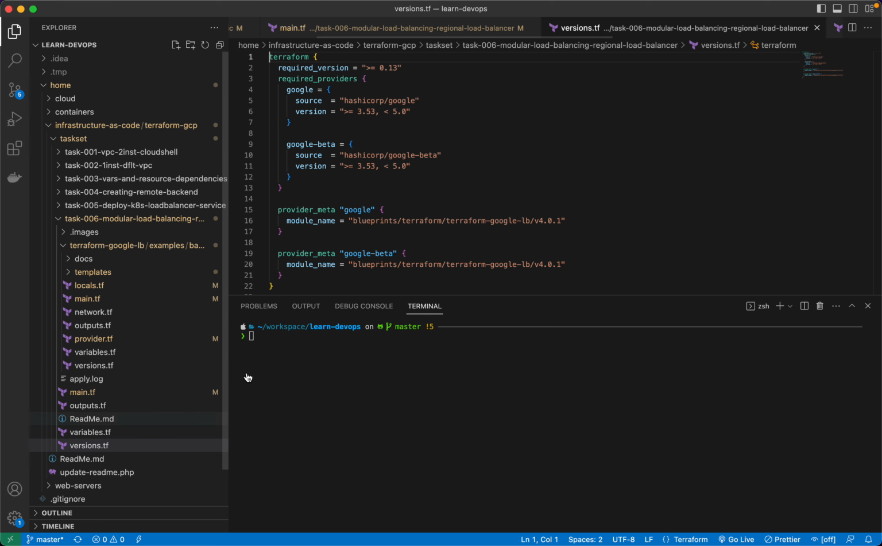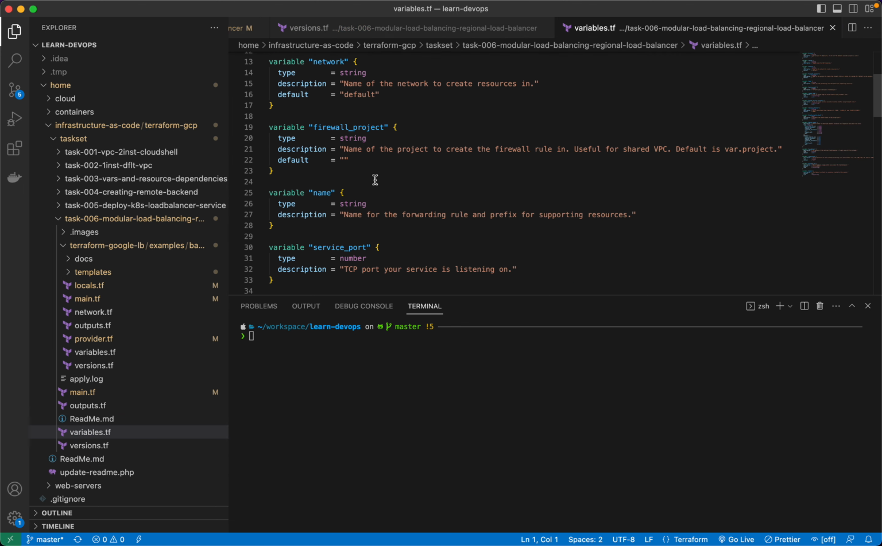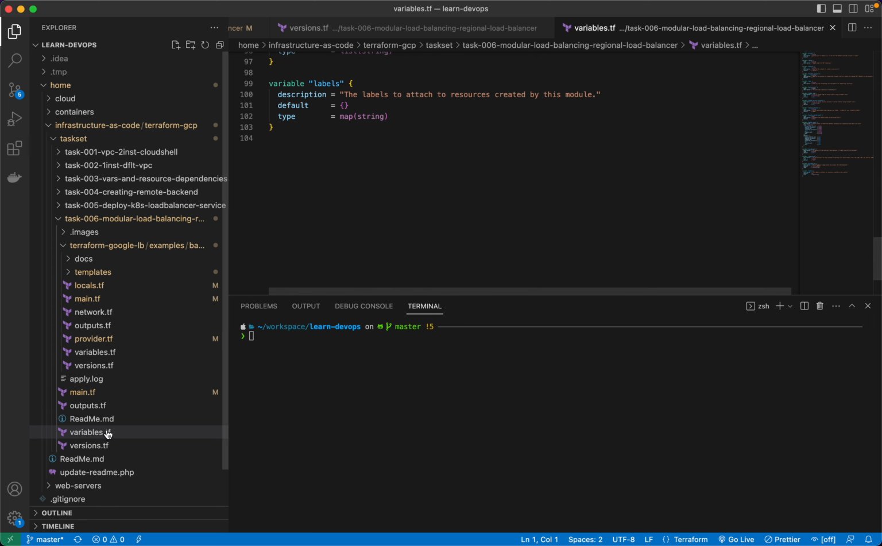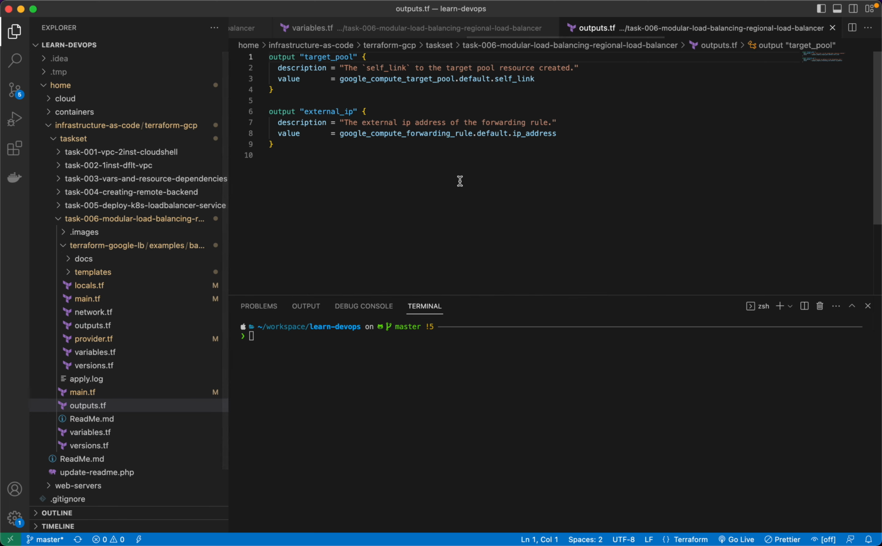These are the rest of the files that we have. This is the versions.tf file. This is the variables file. This is the output.tf file. You guys can go through these files as well. We are basically declaring a bunch of variables and outputting a bunch of values.